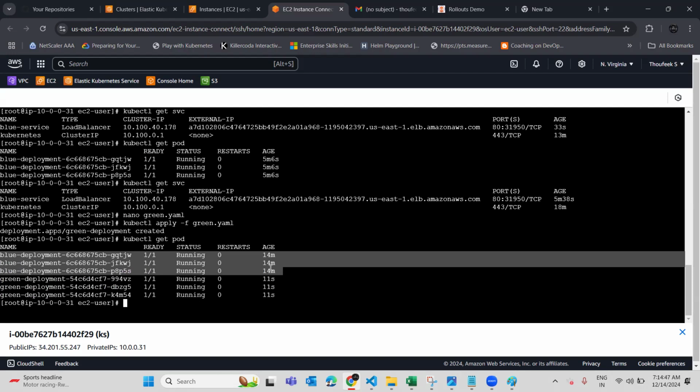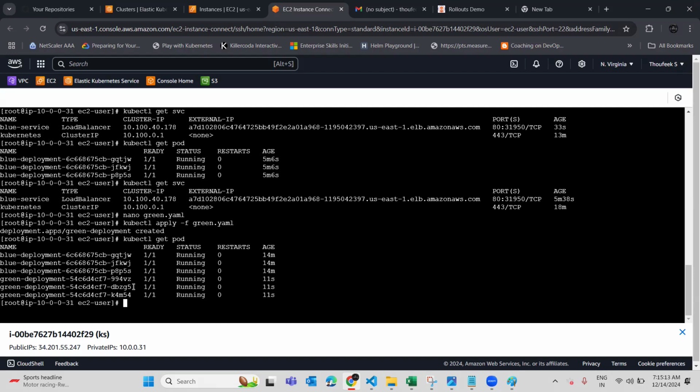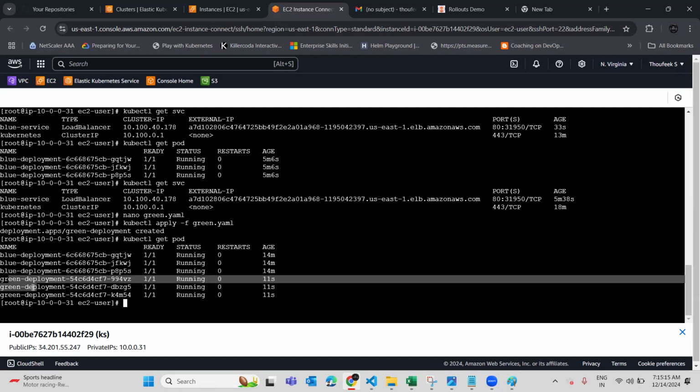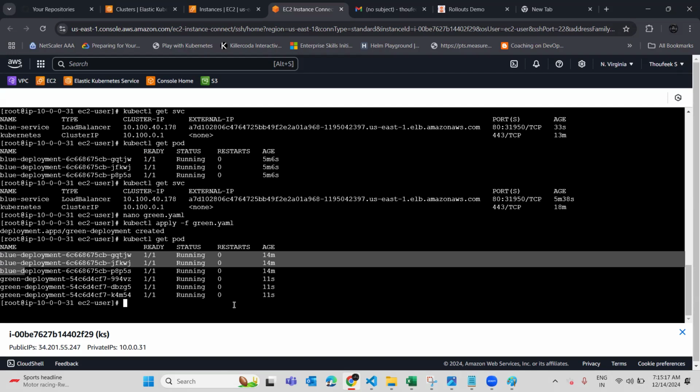So in the real world, what will we do? We will test the green application. Testing means we will expose the application and test manually with some users. For that, we need to create a separate service for the green. But in this case, I'm not creating one. I assume that the green is running successfully, so we can switch the traffic from blue to green. How will we switch the application manually?